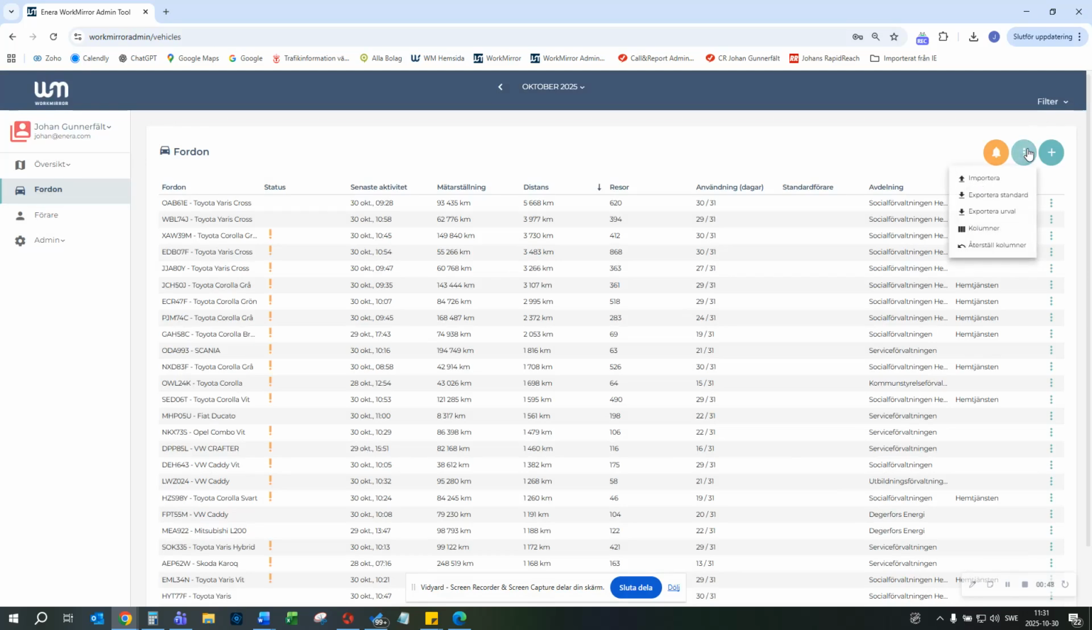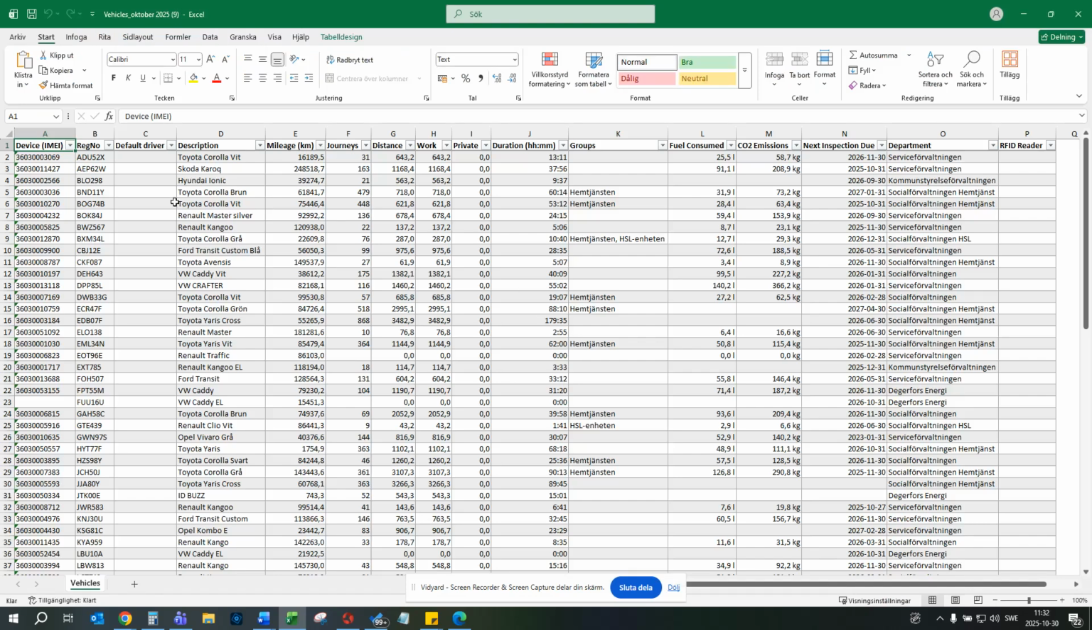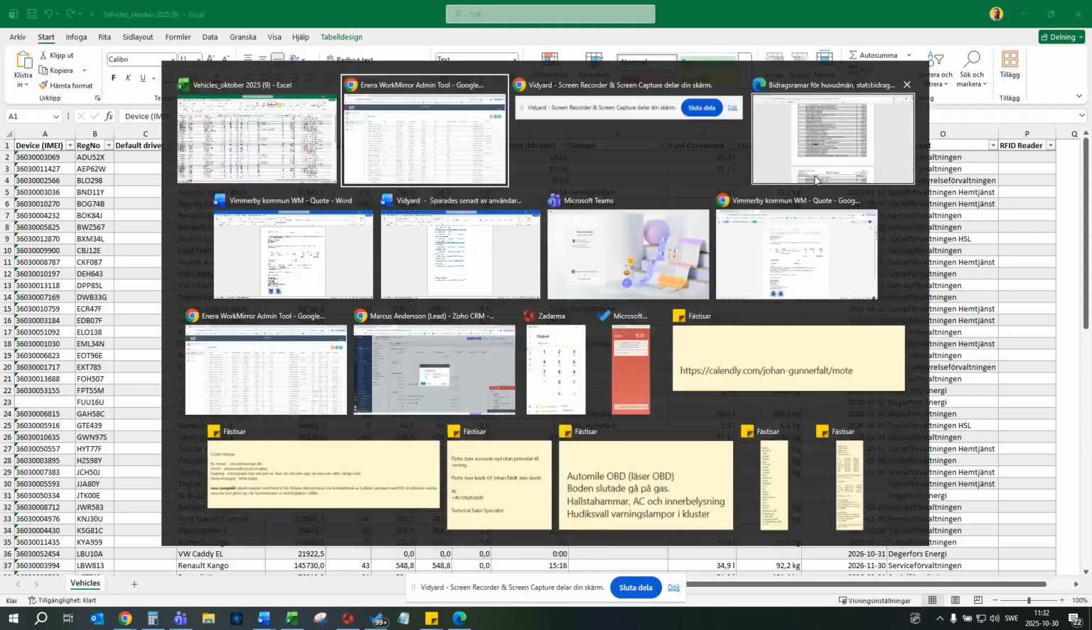In settings, we can go in and pull out a report. Then we can export the default. Then we get this out in Excel. And then we can see the registration number, vehicle description, how the trips went. We can see fuel consumption, CO2 emissions, and the next inspection date.